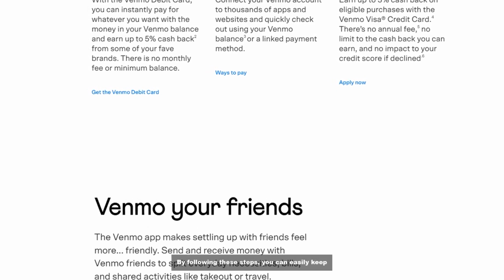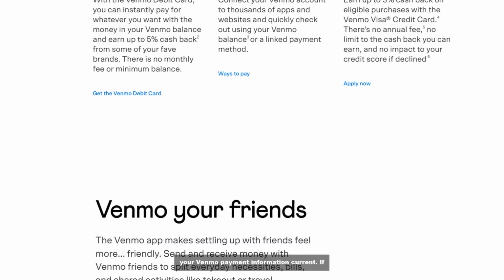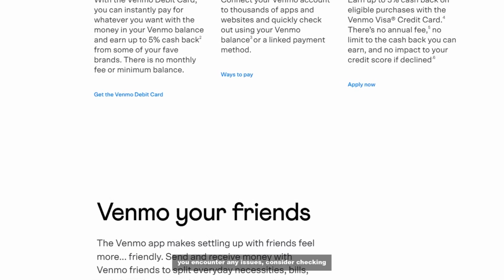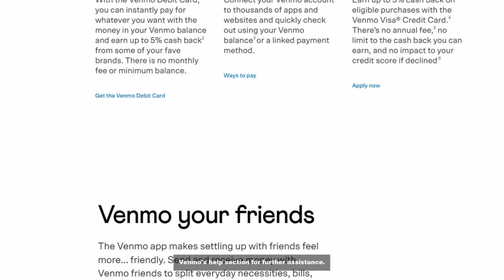By following these steps, you can easily keep your Venmo payment information current. If you encounter any issues, consider checking Venmo's help section for further assistance.